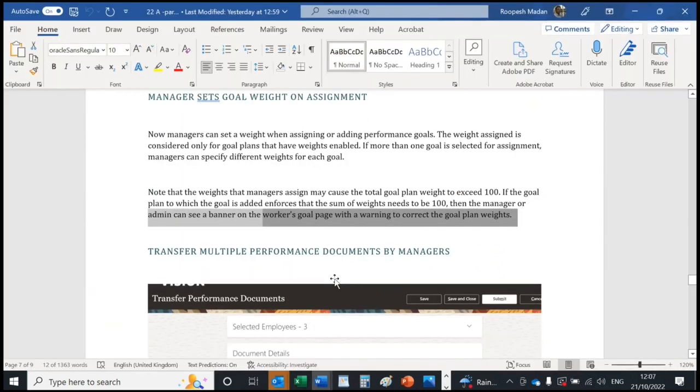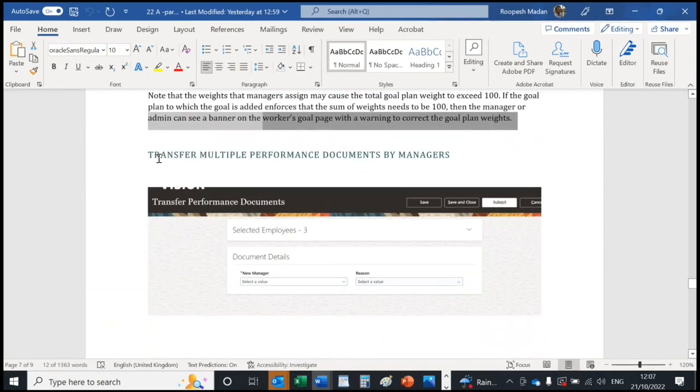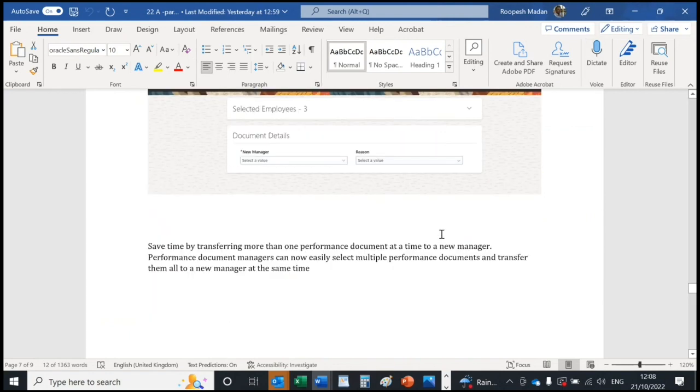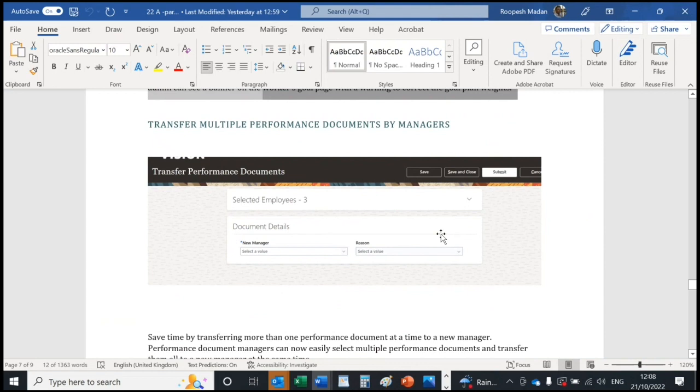Okay. Now coming to the next, transfer multiple performance documents by managers. Sometimes what happens is there is a manager under whom there are performance documents of 5 employees, but that manager is on leave due to some reason. So they have given this new feature in 22A that HR can now assign those performance documents to a new manager. Let's see this.